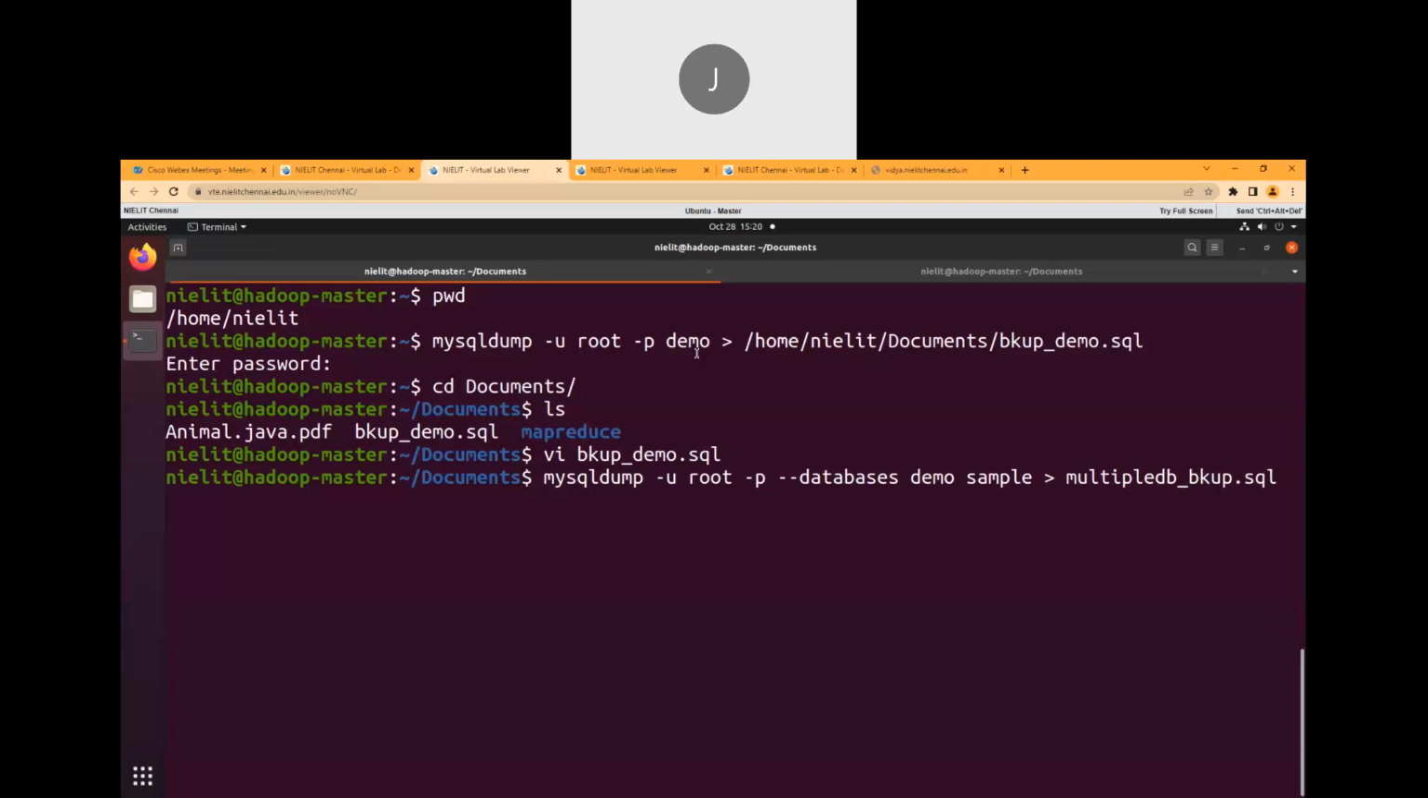Okay, so two databases' information will be taken as a backup. Using this SQL backup file, you can regenerate everything, even if somebody drops a table, any table from the sample or the demo database. Using this SQL file, you can regenerate it. Okay, enter.